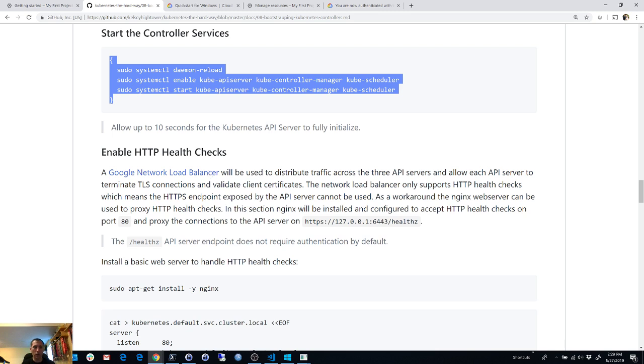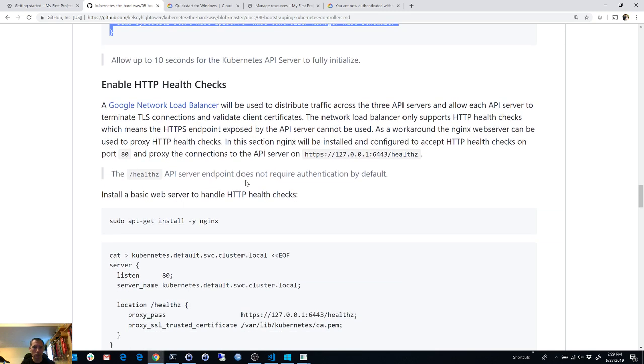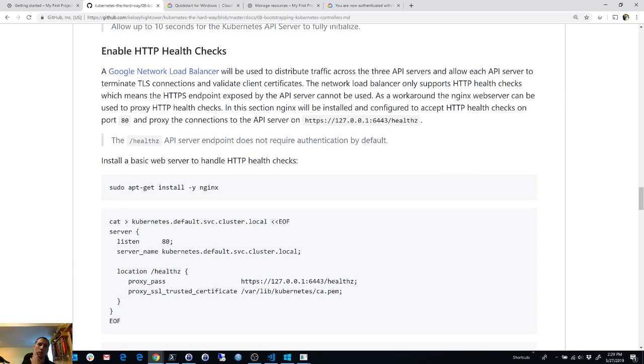Enable HTTP health checks. Okay, a Google Network Load Balancer will be used to distribute traffic. We keep talking about this load balancer. We've not created it yet, though, I don't believe. We're going to do it. Wait, what? Okay. Network Load Balancer for Google, but also Nginx. So I guess we'll wait and see how we're using Nginx.